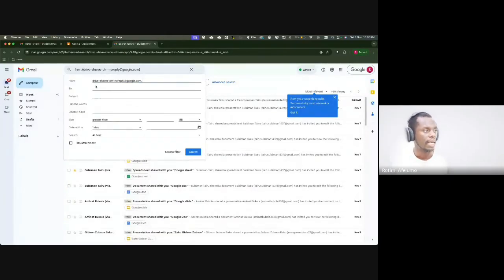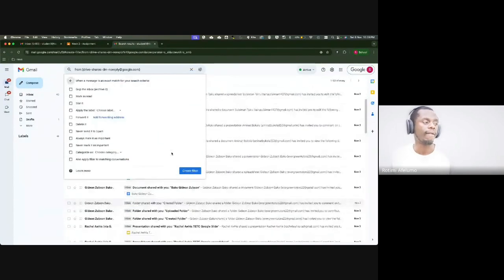So that's what I did. I searched for all the emails that came from this email address. And then I can create a filter. Now, the purpose of creating a filter is so that you can give it an instruction. Any email that comes from this email address, what do you want to do with it? So this way, you are able to quickly automate some things within your mailbox.